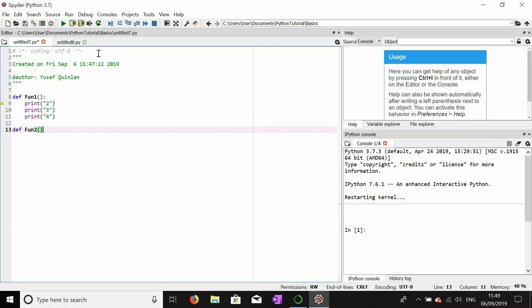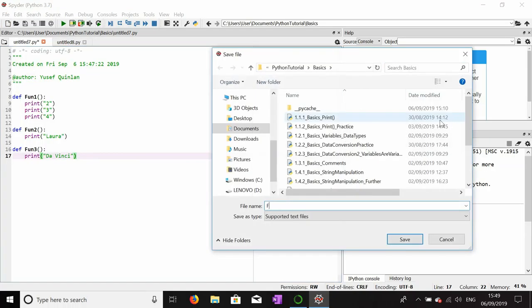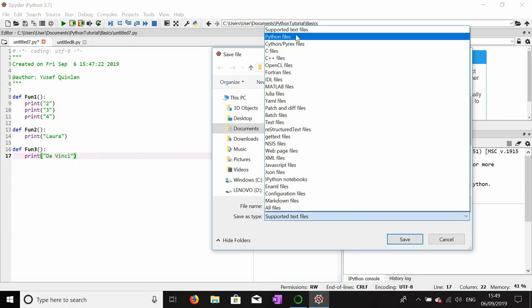So function two, we'll just print something else. We'll print Laura. And for function three, we can print David, we'll say. Oh, or Da Vinci. Yeah, Da Vinci. That could be a bit more fun, couldn't it? Okay. Now we'll save this as fun functions, and we'll save that as a Python file here.